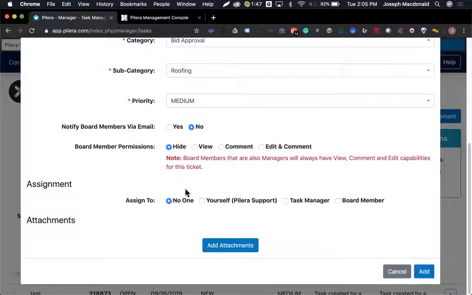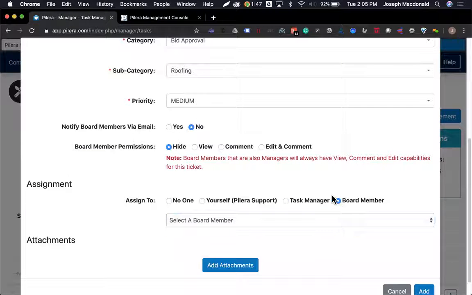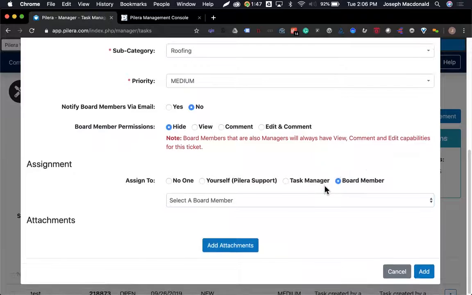You can also assign it. You can assign it to yourself, to any community manager or task admin, or to a specific board member. And then you can add an attachment.